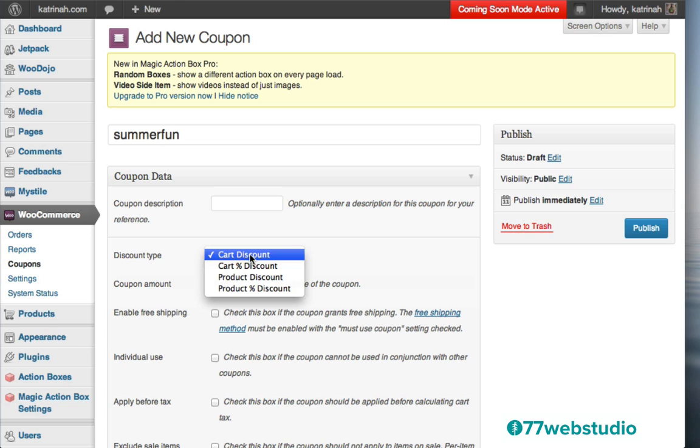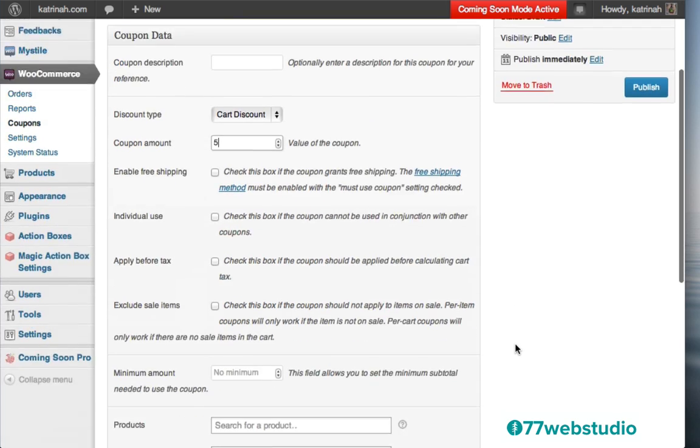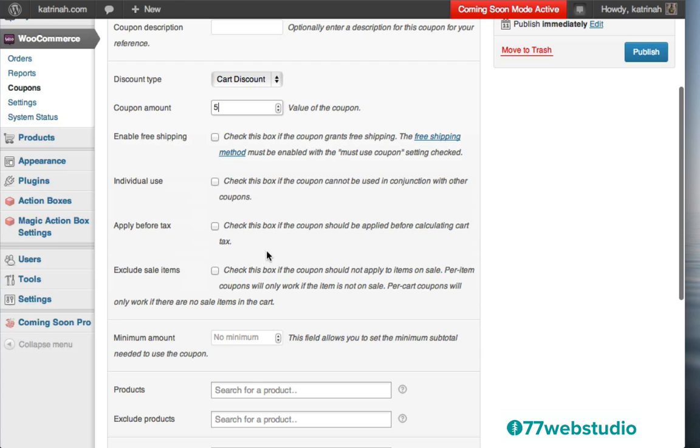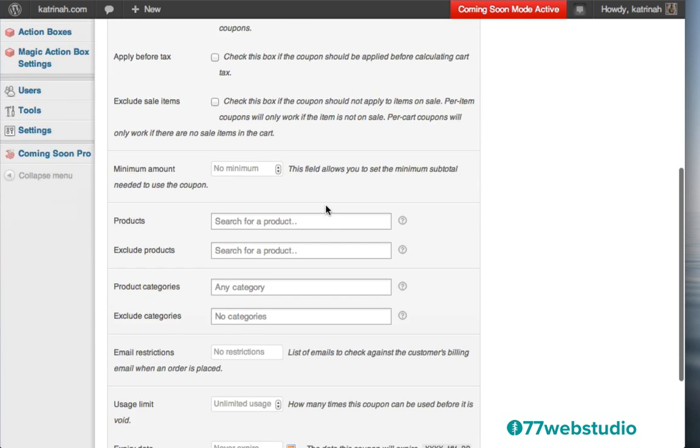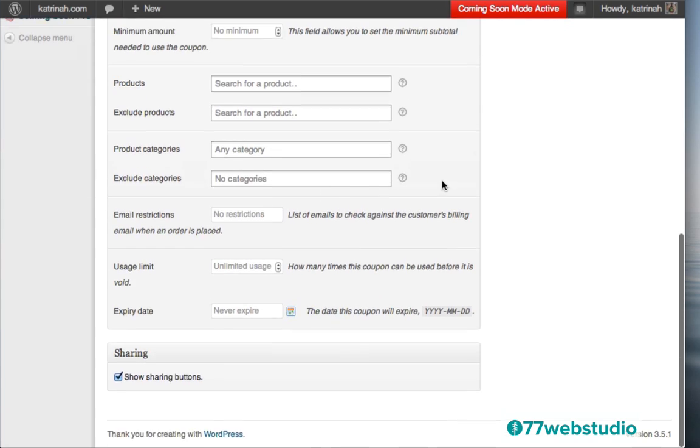I'll keep it at cart discount, and then you can add your coupon amount. So I'll make this $5 by just putting a 5 there. And then you notice that when you scroll down, there's all these other settings that you can check and configure or enable in order to really drill down on what kind of coupon you're creating.